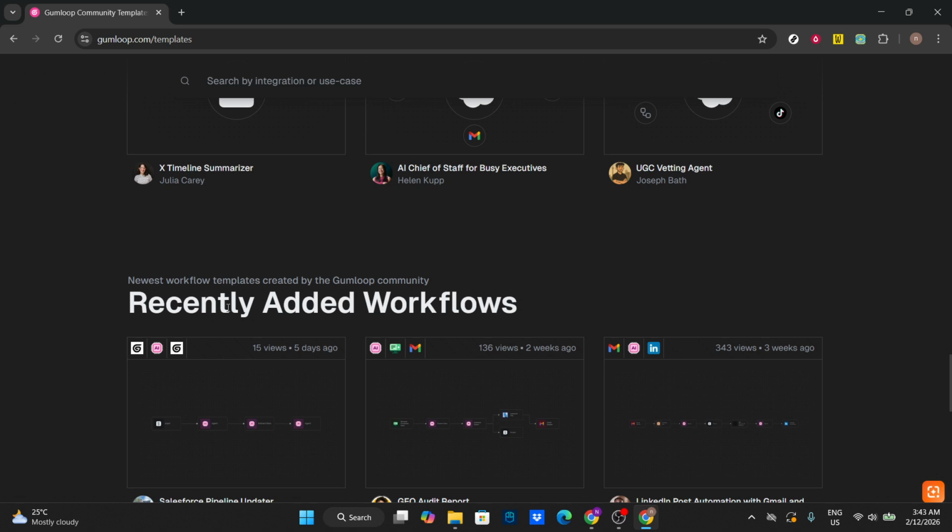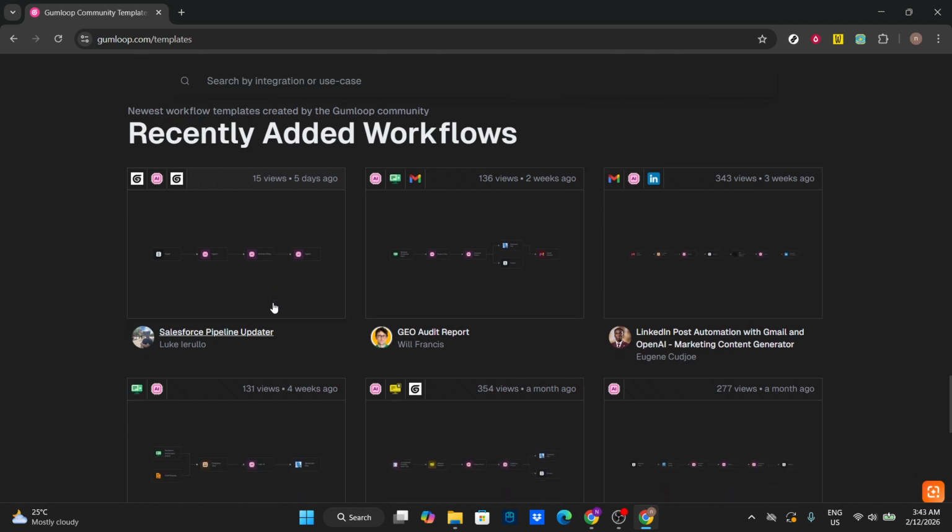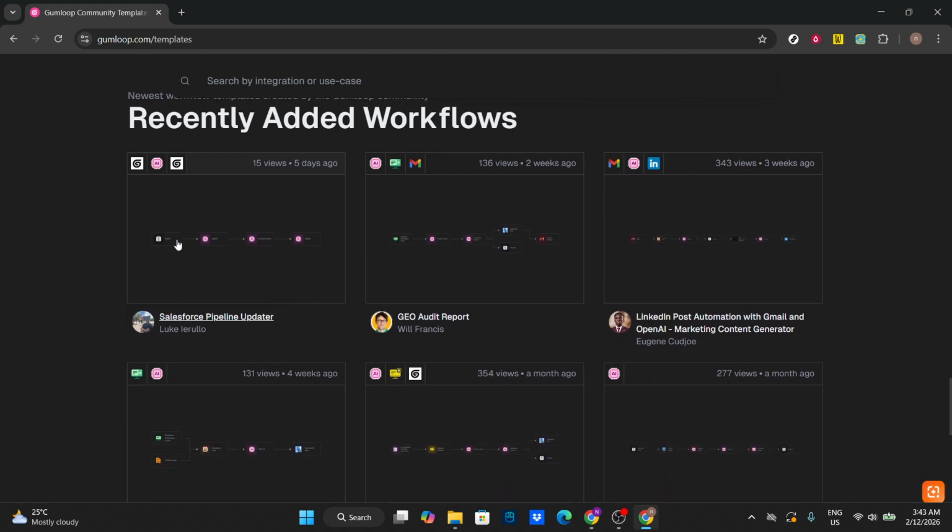Within this section, each workflow appears as a card with a title and a short description. Most importantly, you'll see a small time indicator that tells you when each workflow was added. Gumloop displays this information in a friendly, relative format. Instead of an exact date, you'll see labels like 5 days ago or 2 weeks ago. These timestamps are designed to make it easy to gauge how fresh a workflow is at a glance.